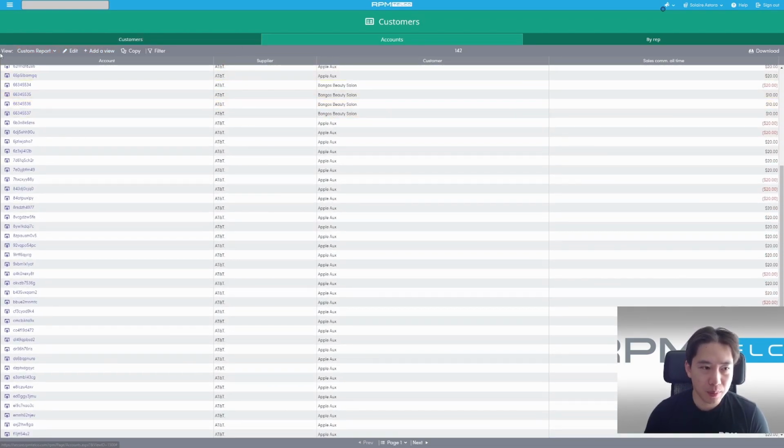And anytime you see this gray view bar with the total number at the top here and accounts and all that stuff, you can very quickly create your custom reports on those pages and kind of leverage RPM's reporting capabilities, create something a little more custom.